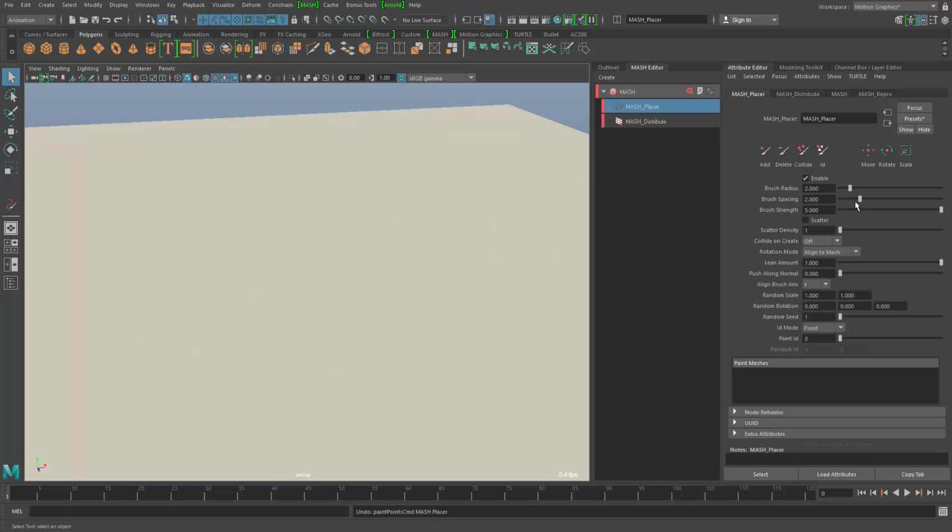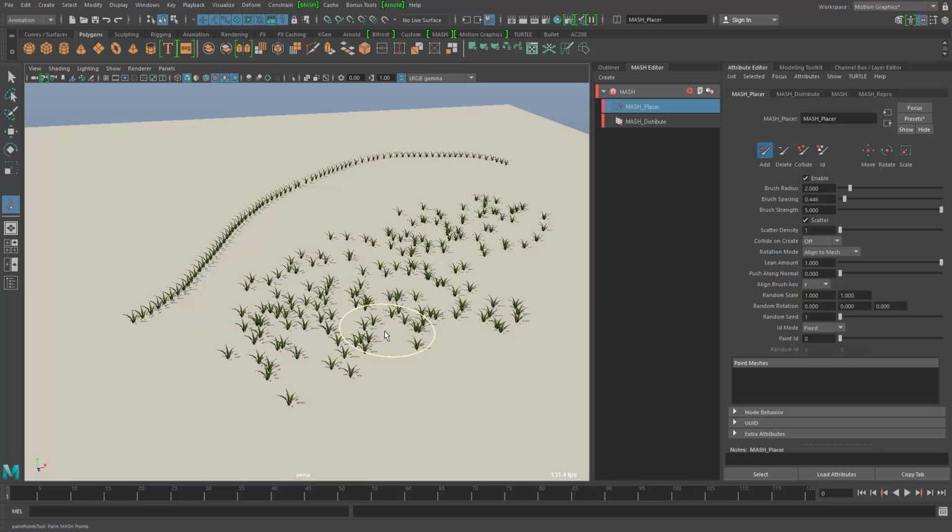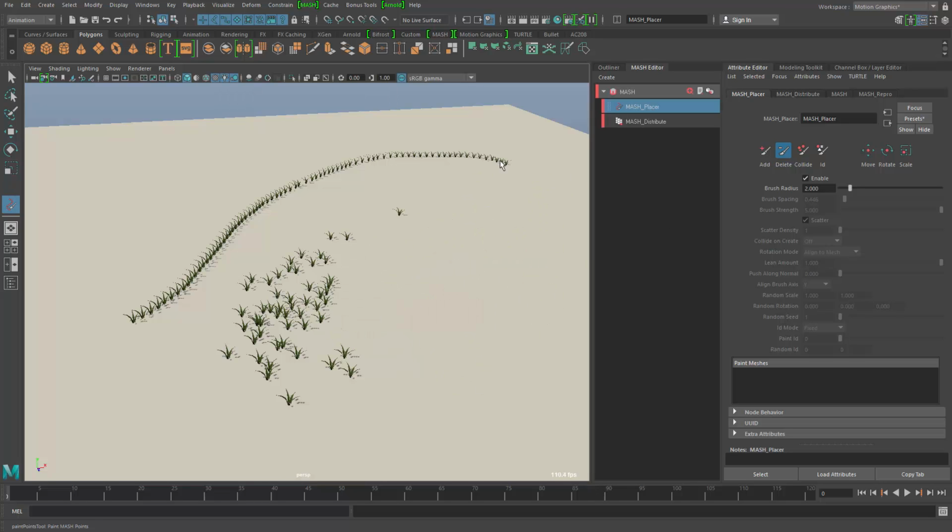With the brushes here, you can lower the brush spacing, for example, so when you draw, you get more of these grass instances. And then when I turn on scatter, you see that these objects will be scattered within the brush radius that I can adjust, very much like any other brush in Maya, with the B key. You hold the B key and then you can adjust the brush. There's a delete brush that you can use to draw over existing things to delete them.